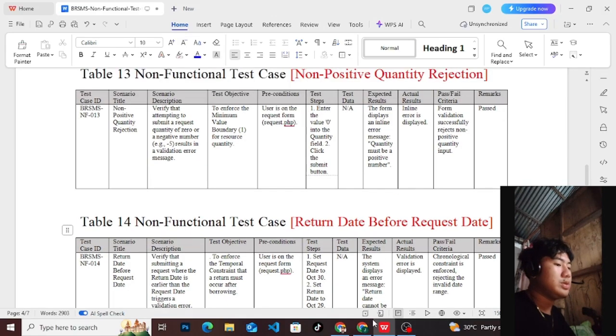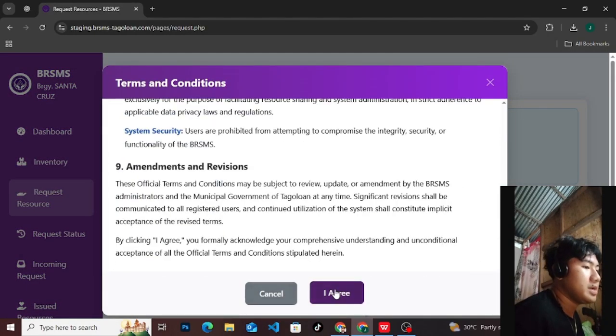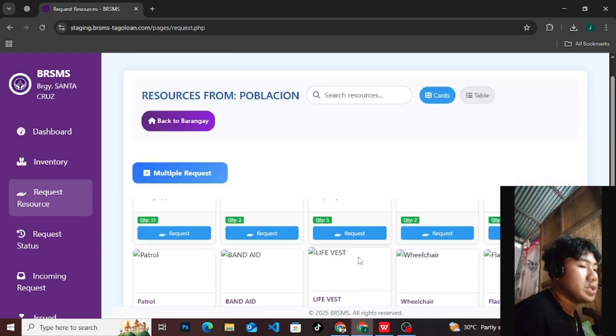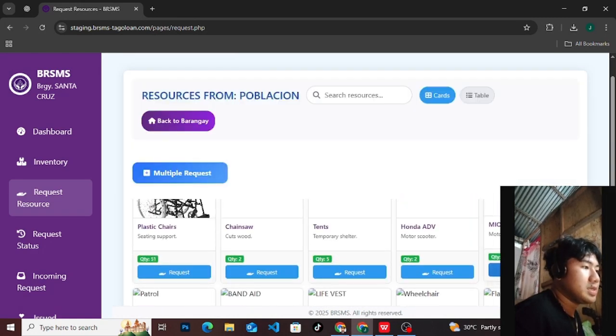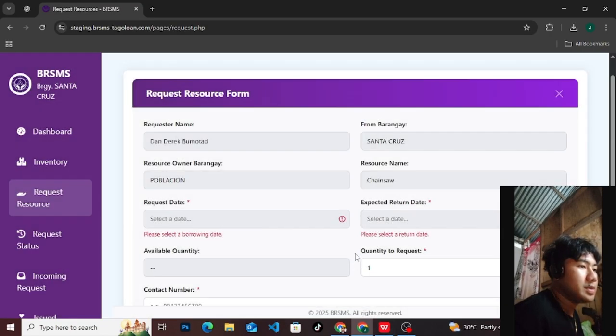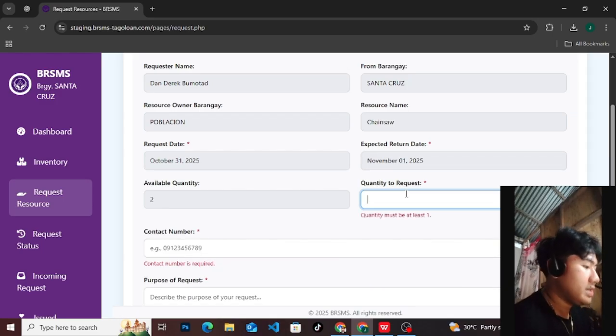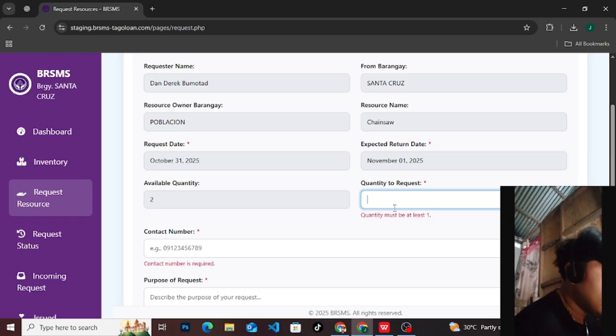So now let's try. Let's go dito tayo sa request resource kasi magpipili tayo sa population. Ito, kaunti lang yung quantity. Ito, sinso. Pili-pilin muna natin ito. So try natin yung sabi nila, 0. So dito makikita natin, quantity must be at least 1. Bawal siya, yung negative, minus 5.